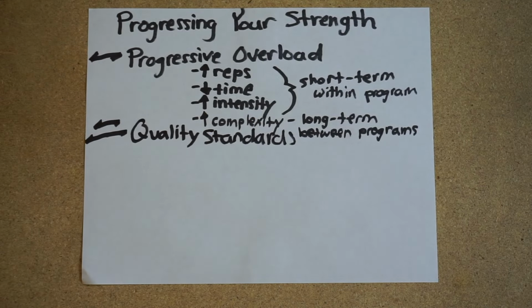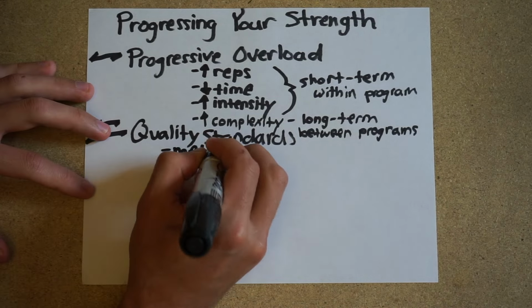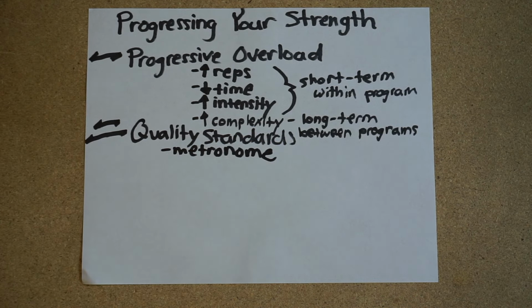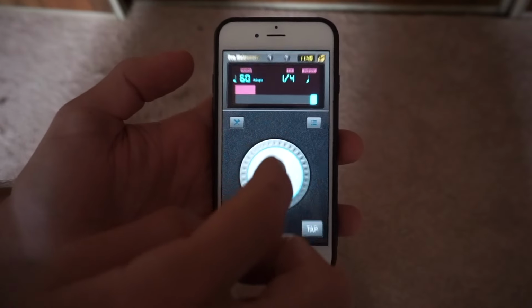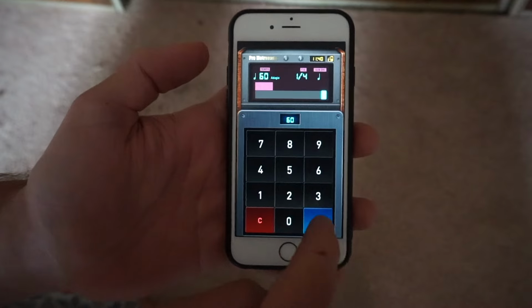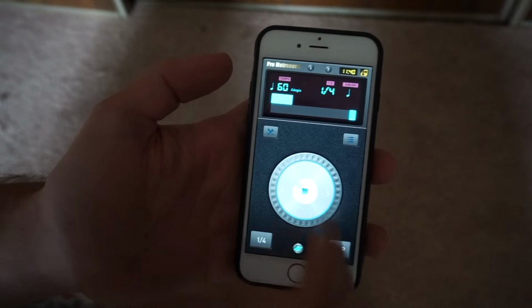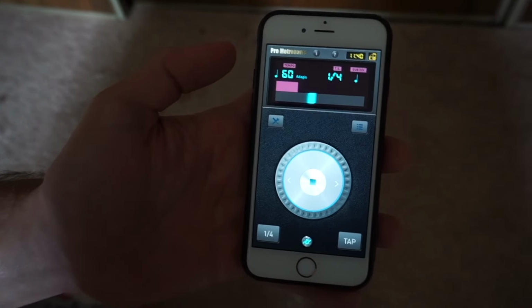Now number 2 we want to talk about is quality standards. When we are increasing reps or intensity or complexity, sometimes we can lose this quality standard. One way to keep this quality standard high is to use a metronome to time your tempo. So here's my metronome app. I'm going to set it to 60 beats per minute. Every little click is going to be 1 second, and you can hear the seconds.